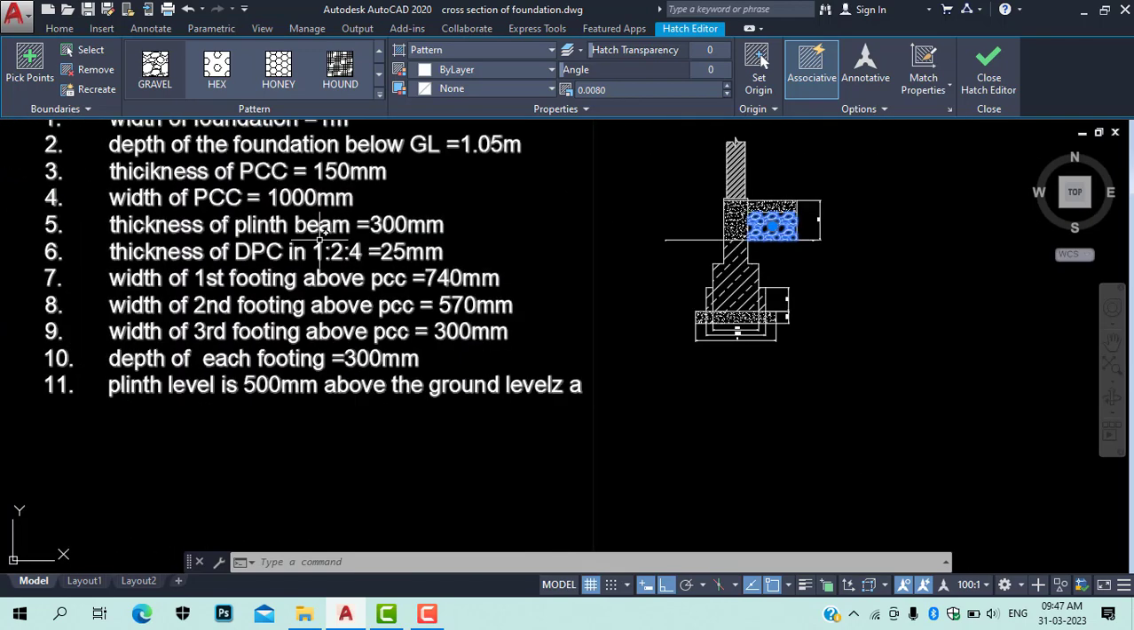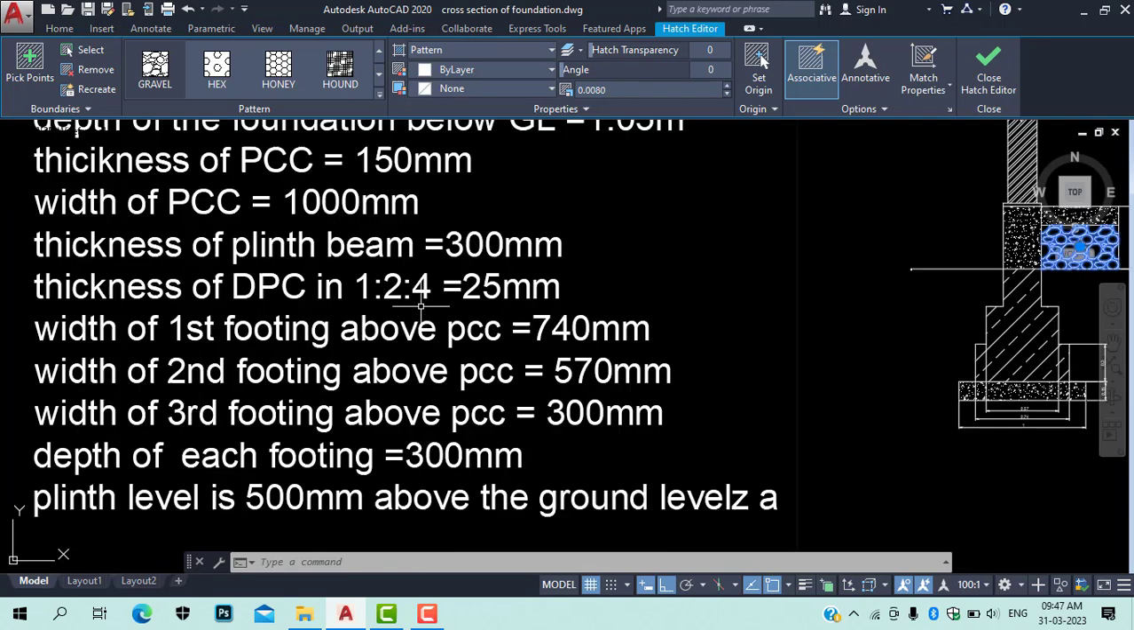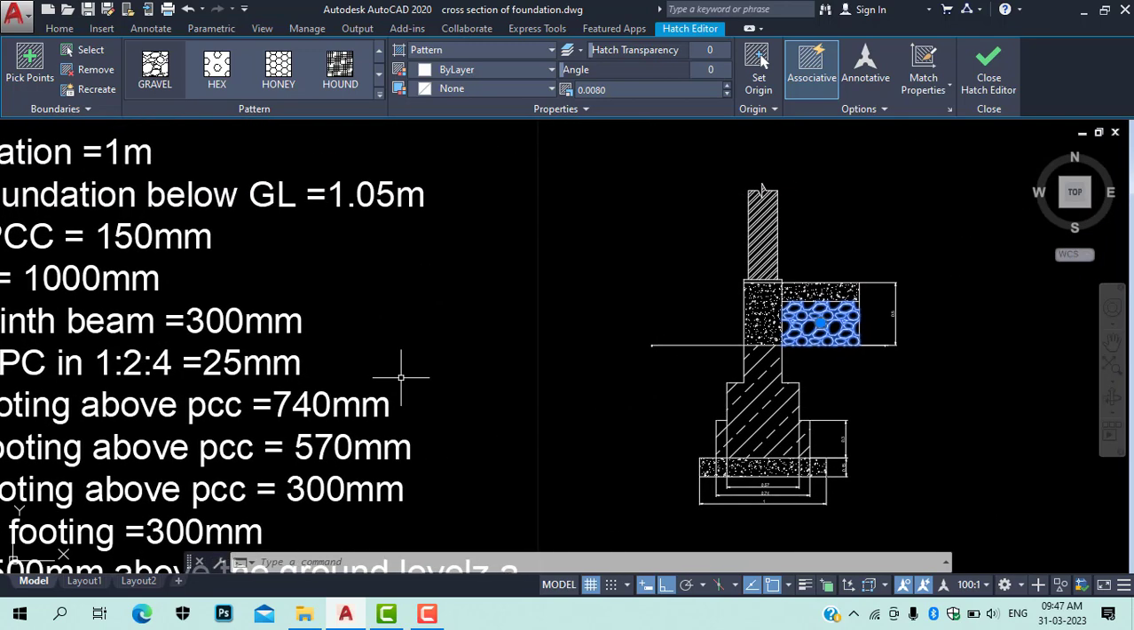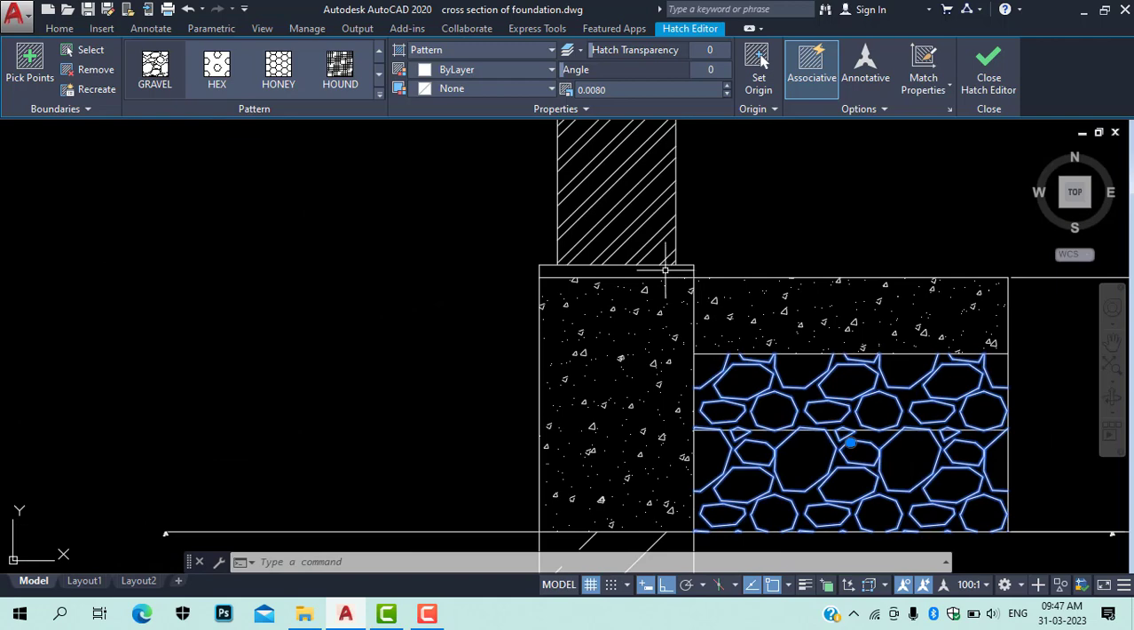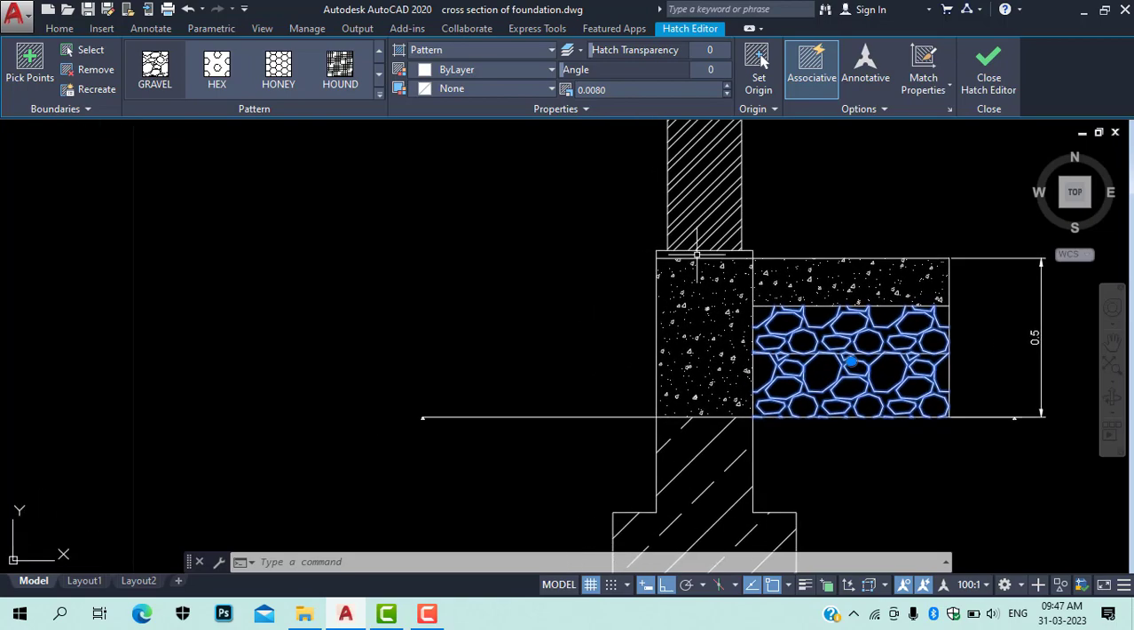Then we have thickness of plinth beam, which is 300 mm. So this thickness of plinth beam is 300 mm. Okay, so DPC, thickness of DPC: above the plinth beam we need to provide the DPC, which is 25 mm. We need to provide the hatching here. I forgot to do that. Okay, so hatching should be provided here.